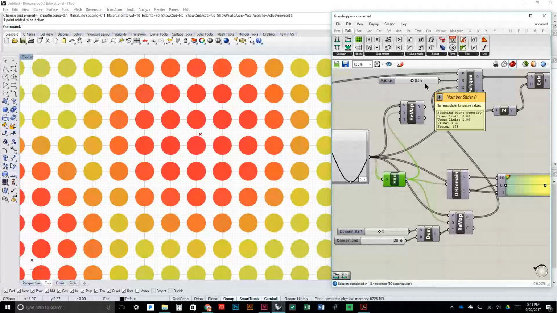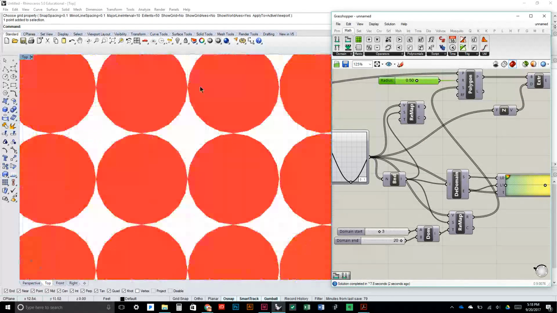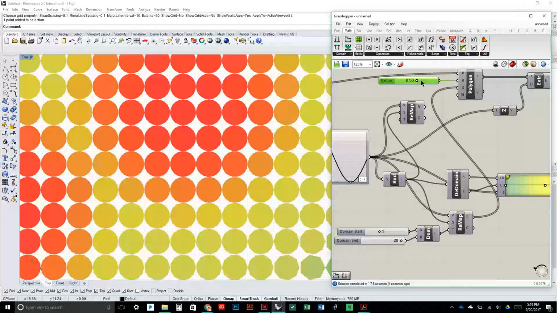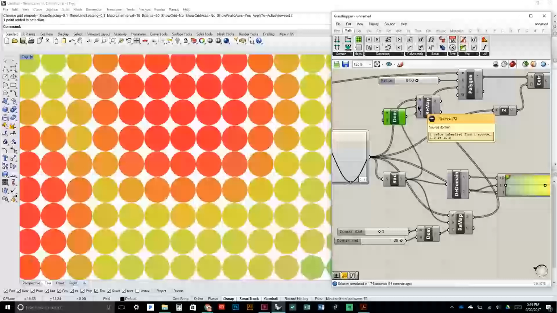We can see that 0.37 is already pretty close. Let's see if we can get it up to 0.5. We just don't want them to start overlapping. That's pretty much right on, right? Let's just say 0.45. So again, we're going to reconstruct our domain for this. It's 1 to 15, with 1 being the furthest and 15 being the closest.